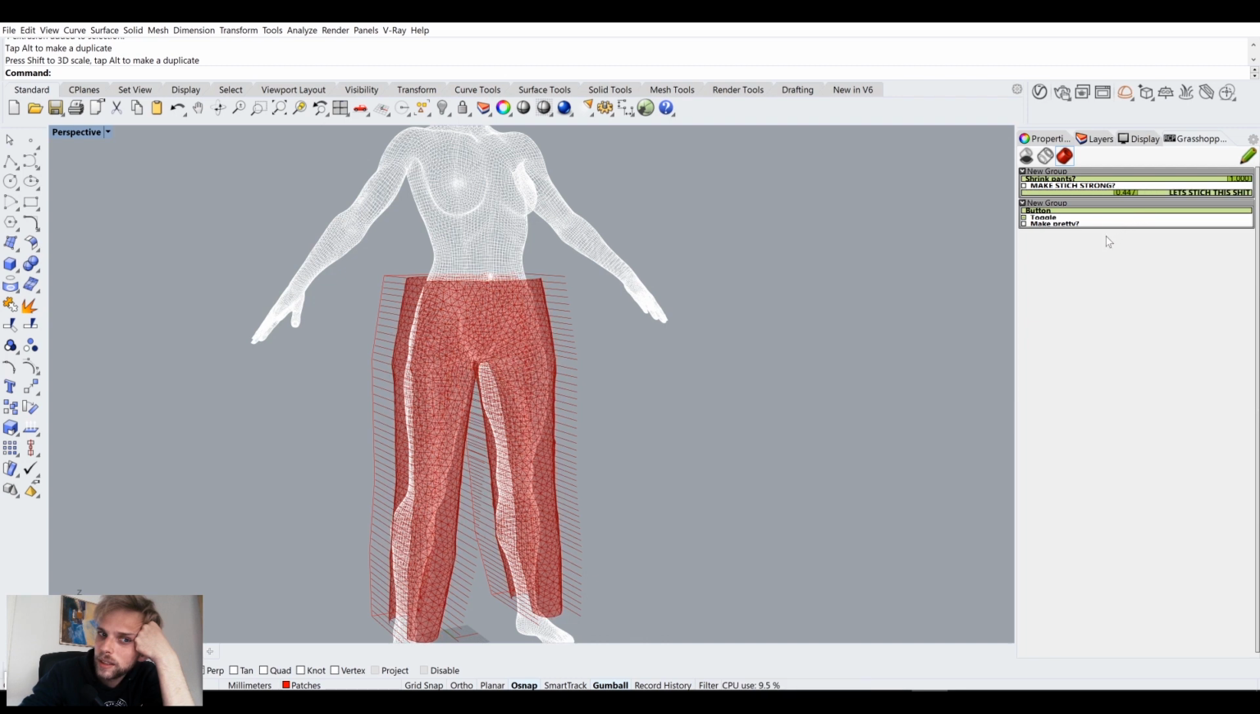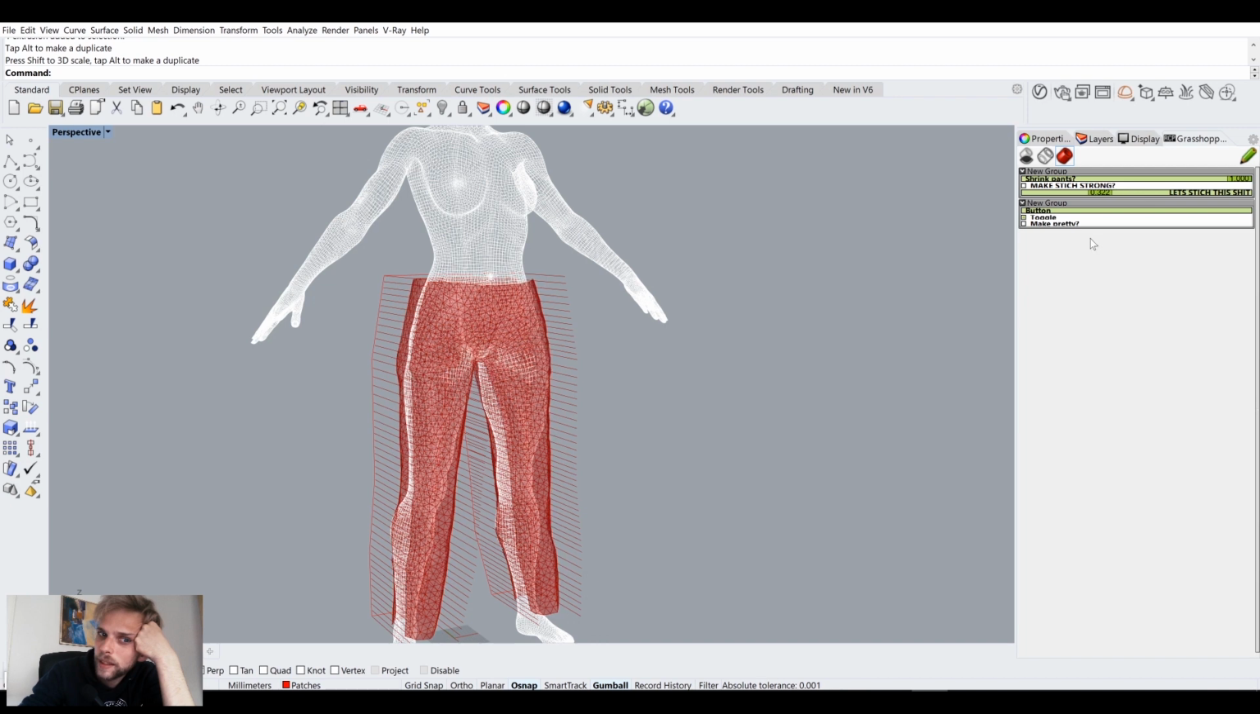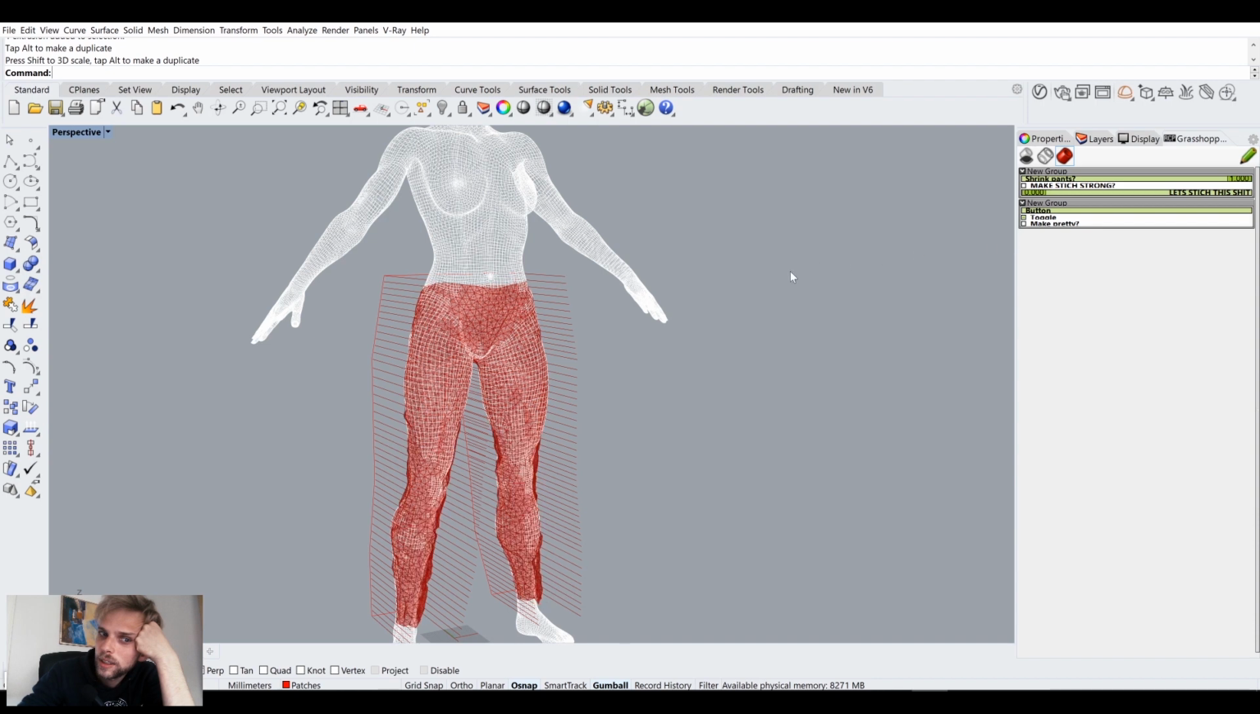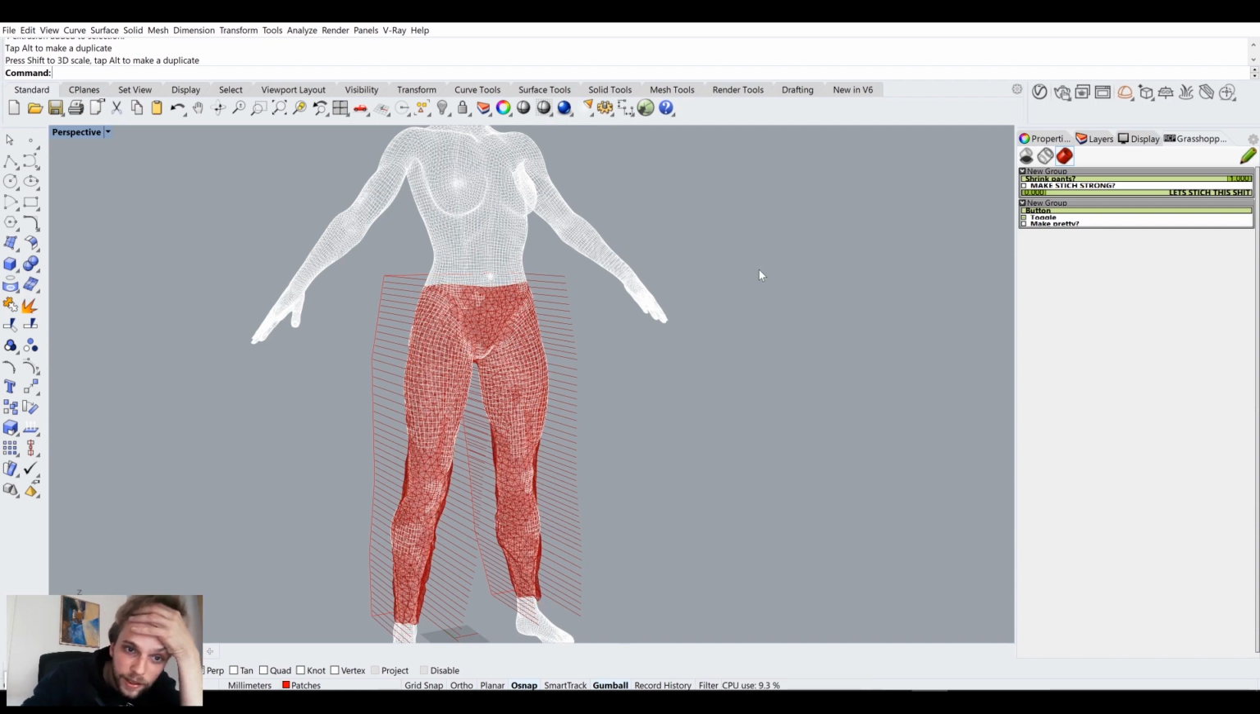Slowly. Slowly, easy. Okay, that's good. Now let's make the stitch strong, and I don't really think we need to shrink the pants.